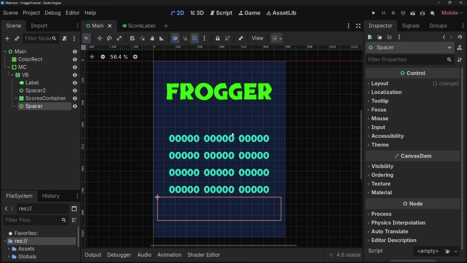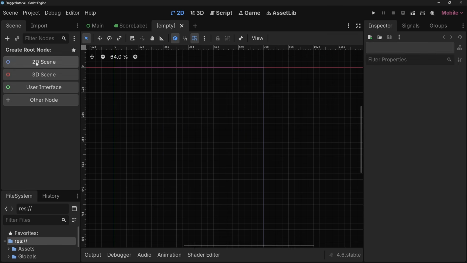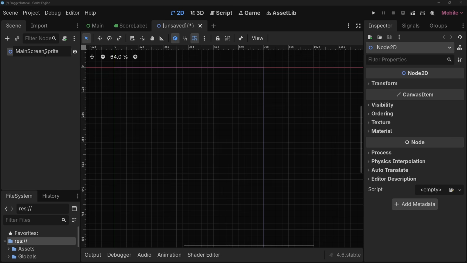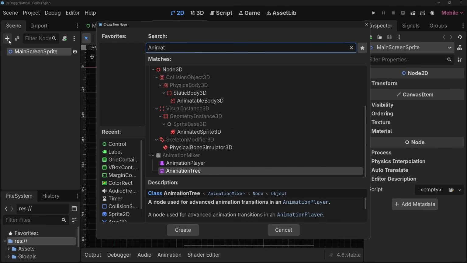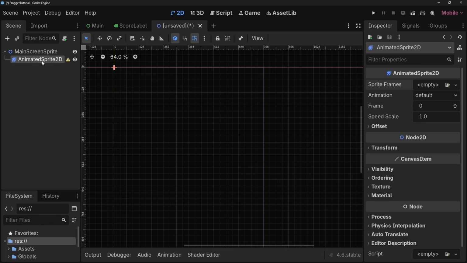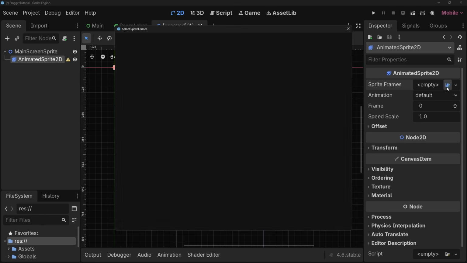What I'd like to do is add these animated frogs in here as well. To do this, let's make a new scene and then we'll make a new 2D scene here. I'll call this main screen sprite for want of anything better. And as a child to this, we can add an animated sprite 2D. And then we should already have a resource for our animated sprite frames. So we can click the quick load on the right hand side here.